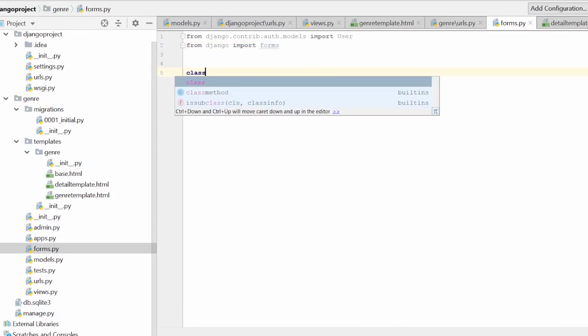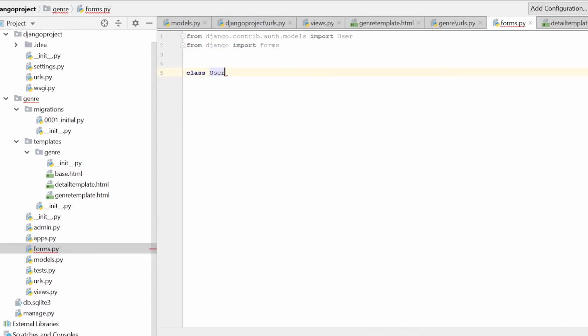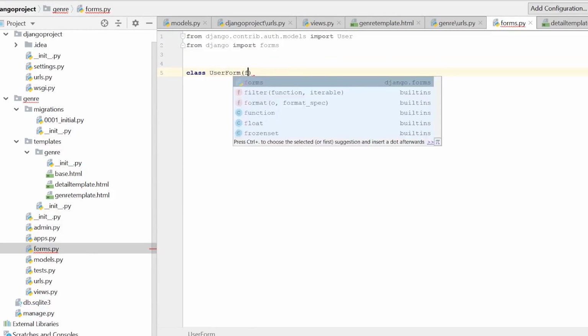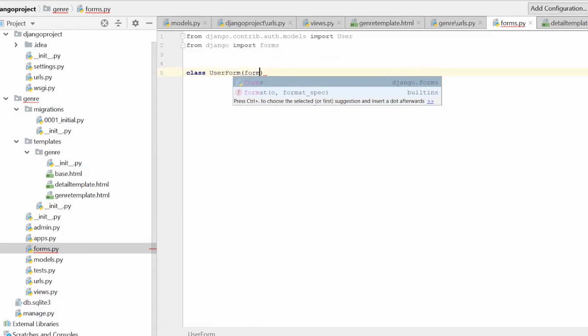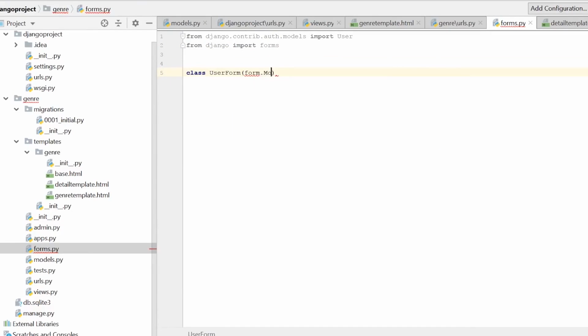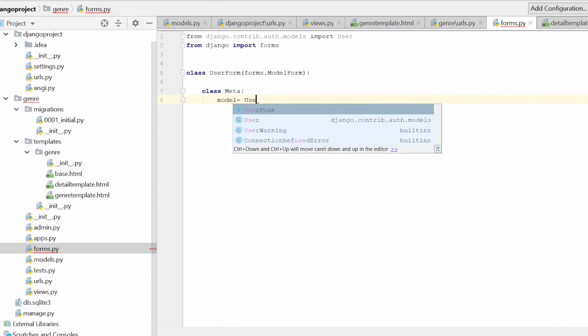Okay, so now we can create a class called UserForm, which will inherit from forms.ModelForm. And in here, we'll have a class called Meta. Meta basically means the definition or a description of your class. So inside our class UserForm, we'll have a description for our class. And in that description, we give a model name. Our model name is User because we'll be using that particular model I just showed you.